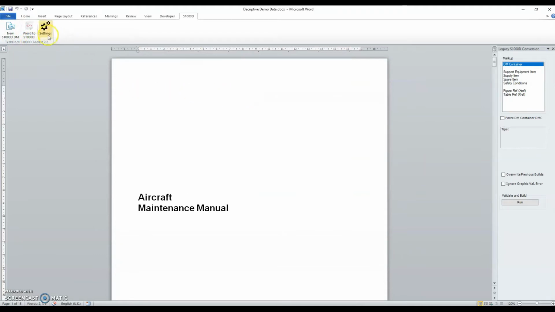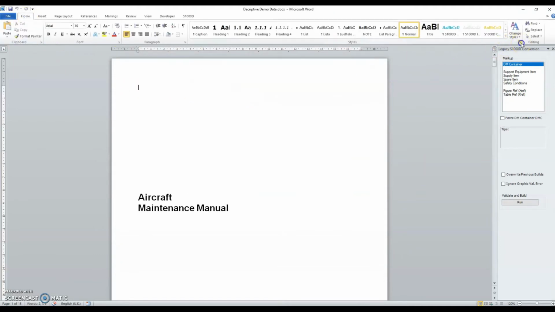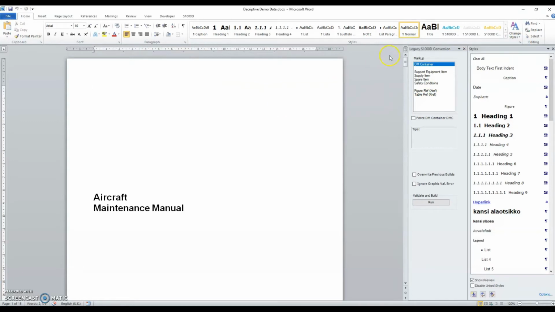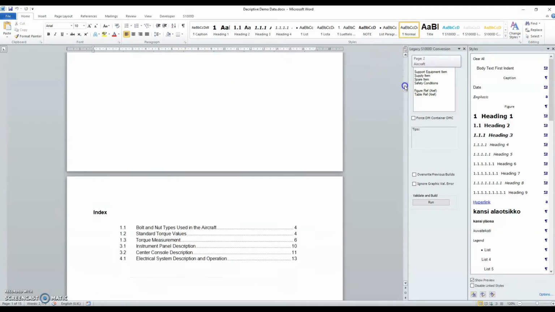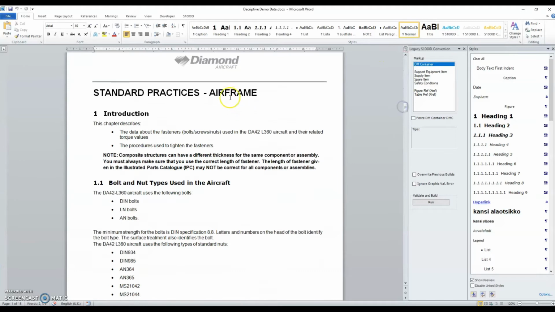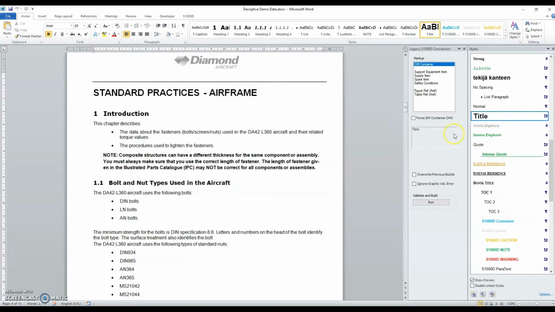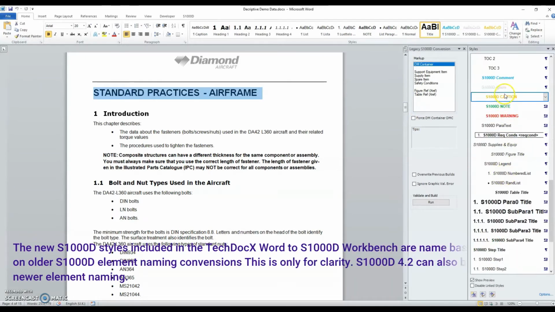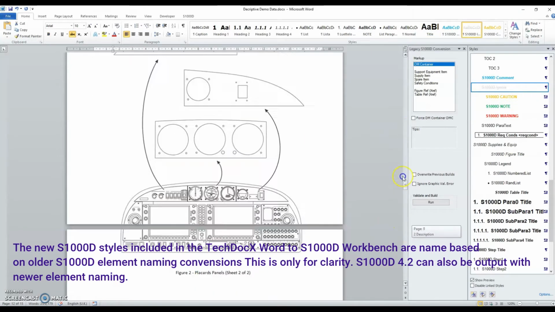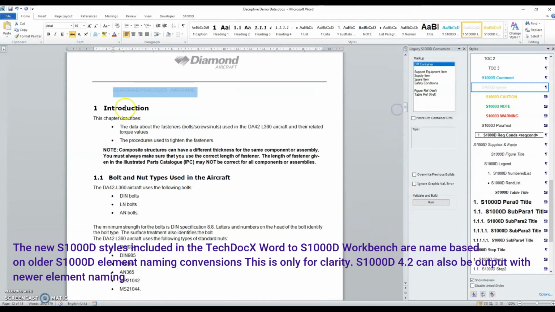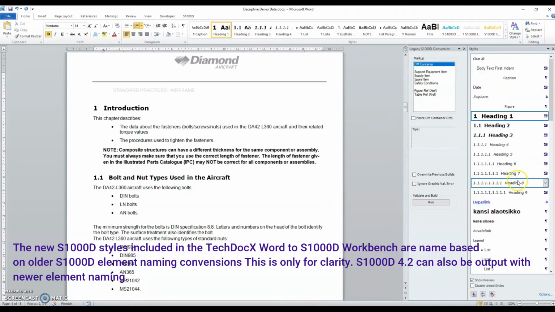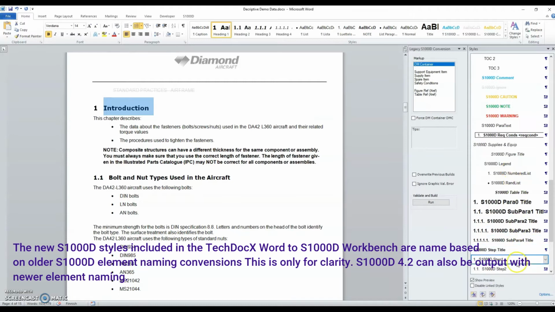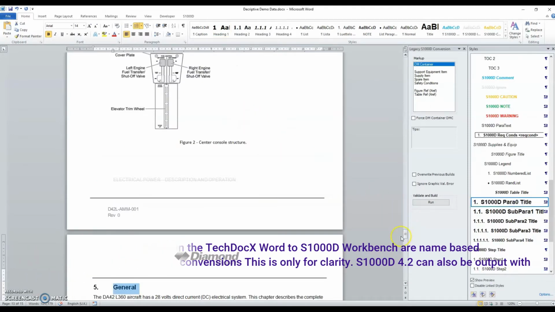what we can do is, because styles have been used through the existing document and the styles are fairly consistent, we can just click on the paragraph, select the existing style and select all paragraphs with the same style, and then just select which S1000D style we want that style to become. And it's these styles that will essentially be mapped to their new elements in the data modules.